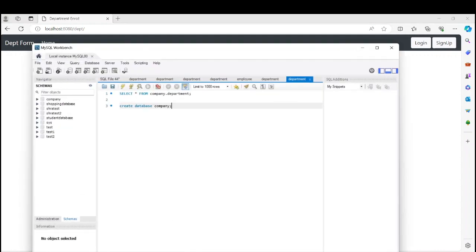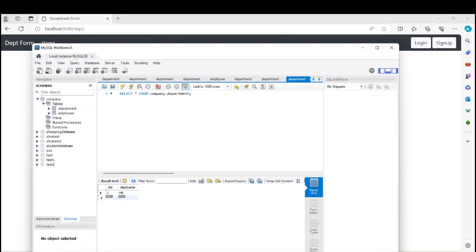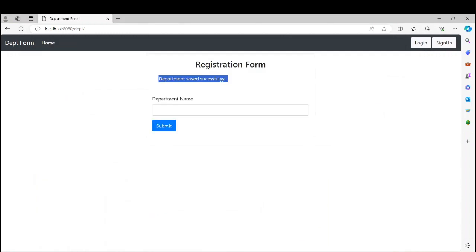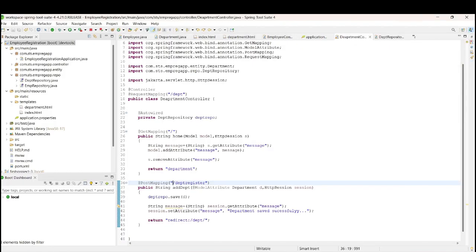Okay, so let's go into the database and check. This is our company database. Let's refresh it first. These are the tables. Then in the department table, yes, the value has been saved. So this is how the POST method works. Now let's do the same implementation for employee to save employee related data.